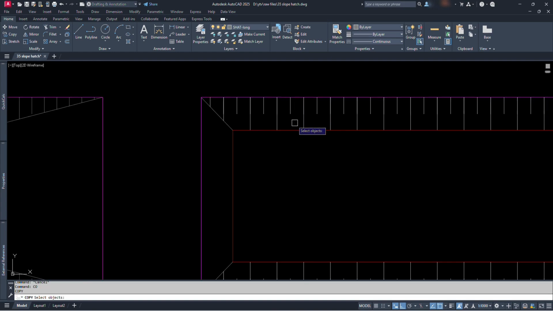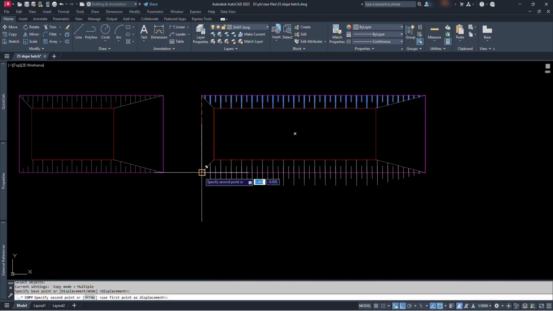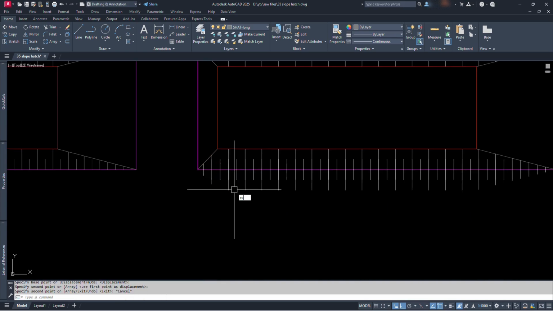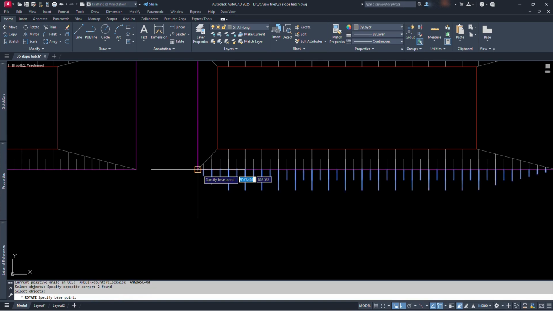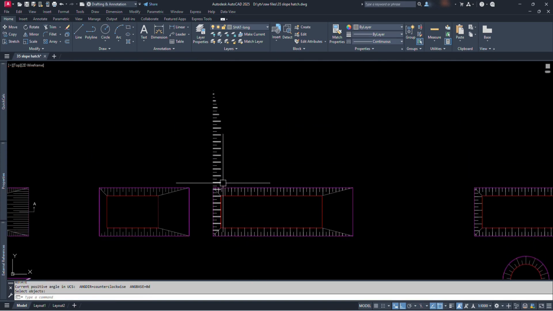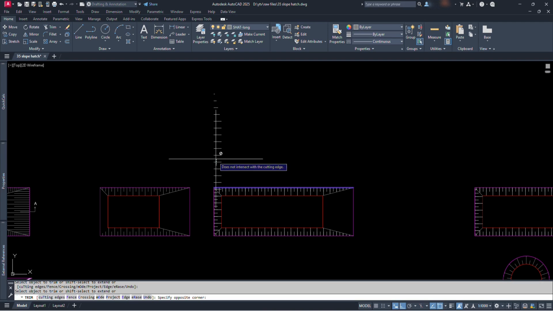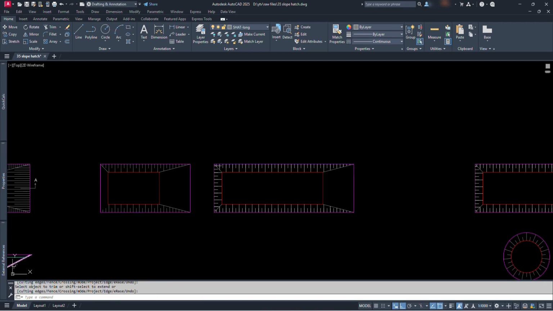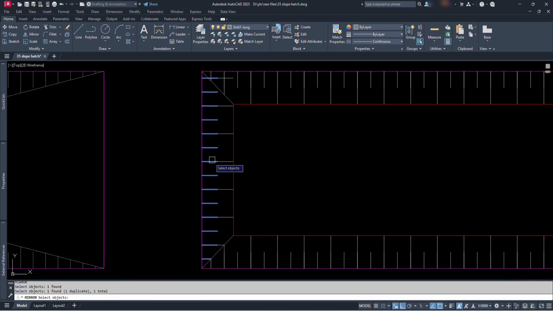Let's copy this from here to here. Let's rotate it. Again we can mirror it to the opposite side and arrange.